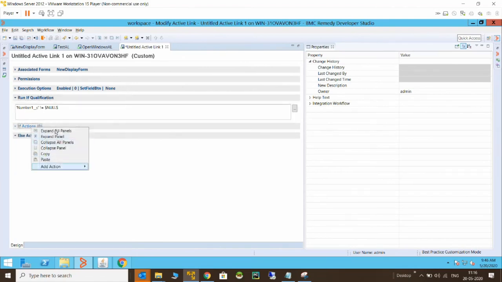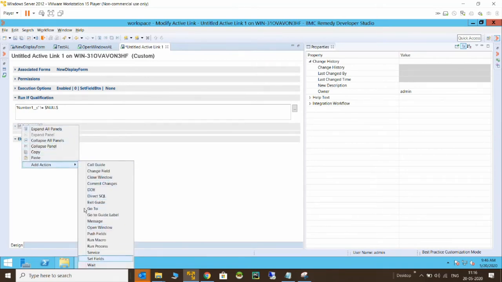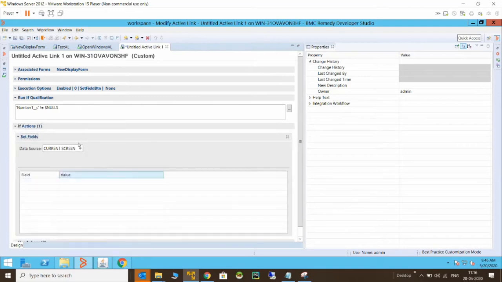Now if I right click this, and then go here to add actions, I have a number of actions available. In an example, I will explain set field and open window, but you have other options available in the active link. I will take them in future videos. So let's say I select this set field action. Set field is basically an action where you can set a value on a particular field.